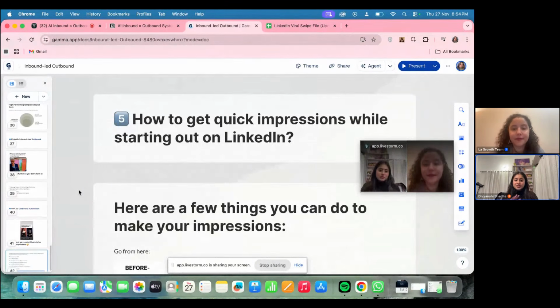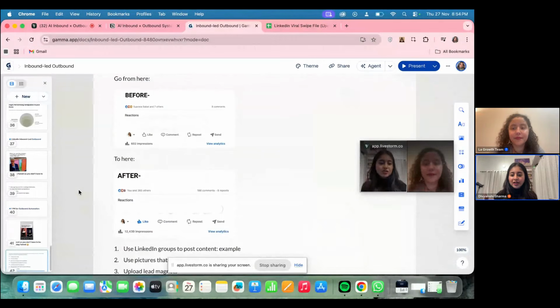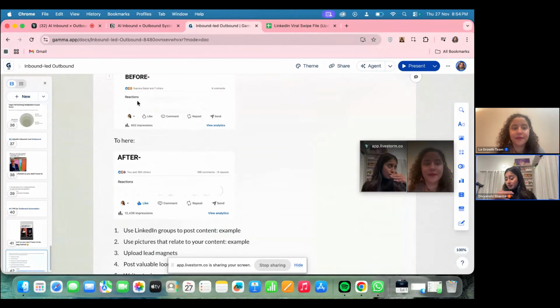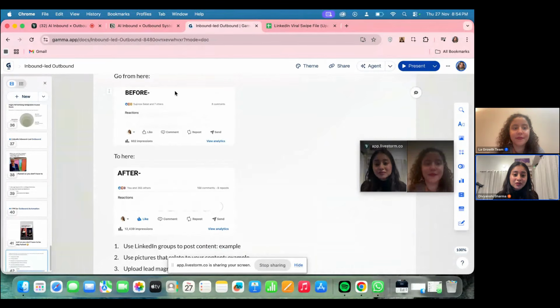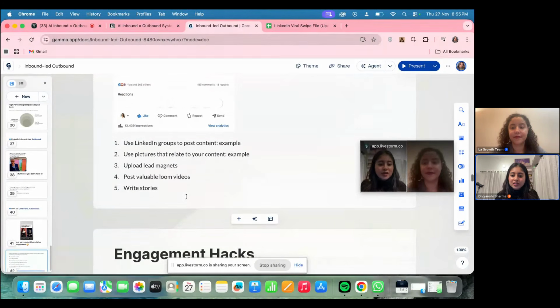Now, how to get impressions while you're starting out on LinkedIn. This is basically the stats from when I was starting out. This was the before, as you can see, low impressions, and this is the after. So what you can do is use LinkedIn groups. Don't go with the mindset that your post will go viral, but it's good for impressions, because lots of people are in the group. If you post in the group, that post will appear in the feed of so many people who are in the group. That's how you will get quick impressions. Again, lead magnets, Loom videos, and of course viral stories are great ways.